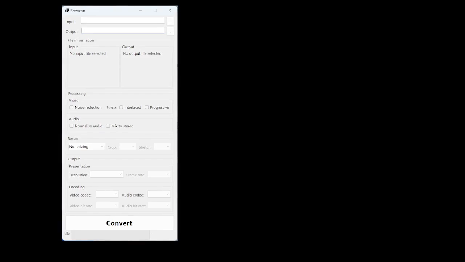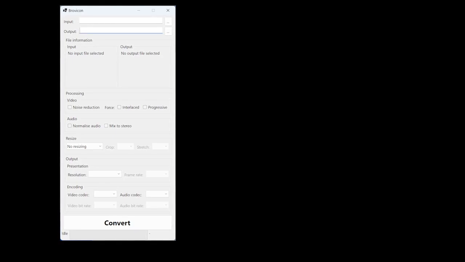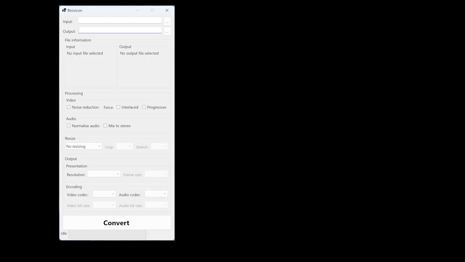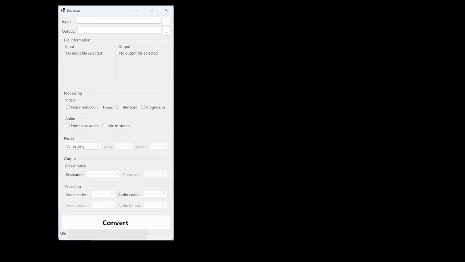It just makes it accessible for the average user, because AviSynth has a notoriously difficult learning curve, and learning how to write your own scripts and also getting all the plugins to work correctly is a massive pain. So yeah, my goal with this was to heavily simplify that process so that anyone could do it, basically.